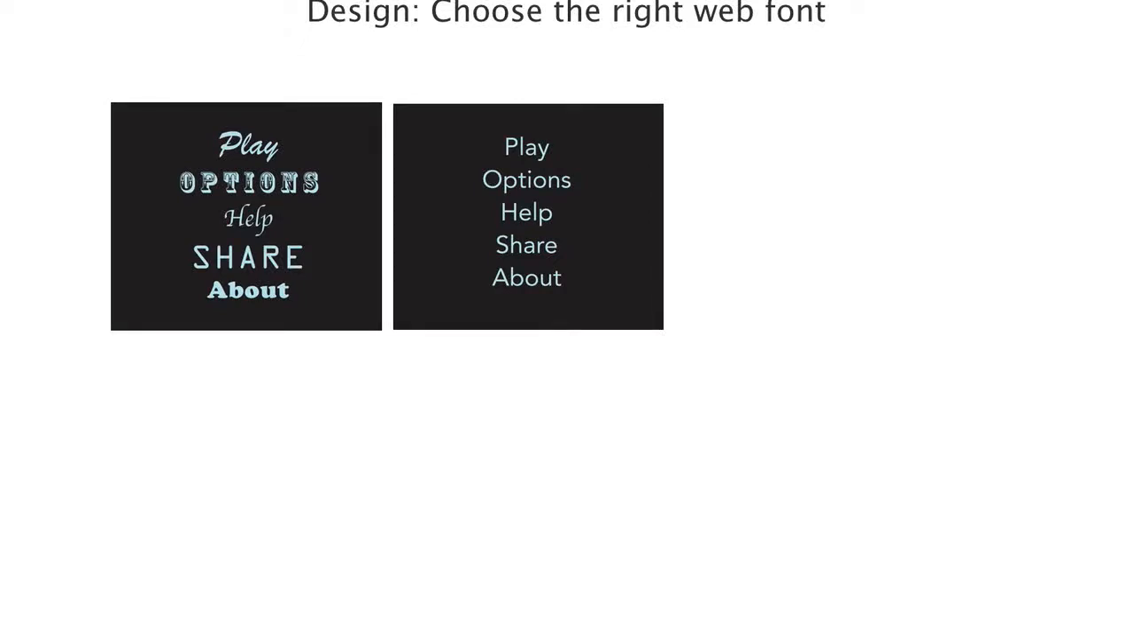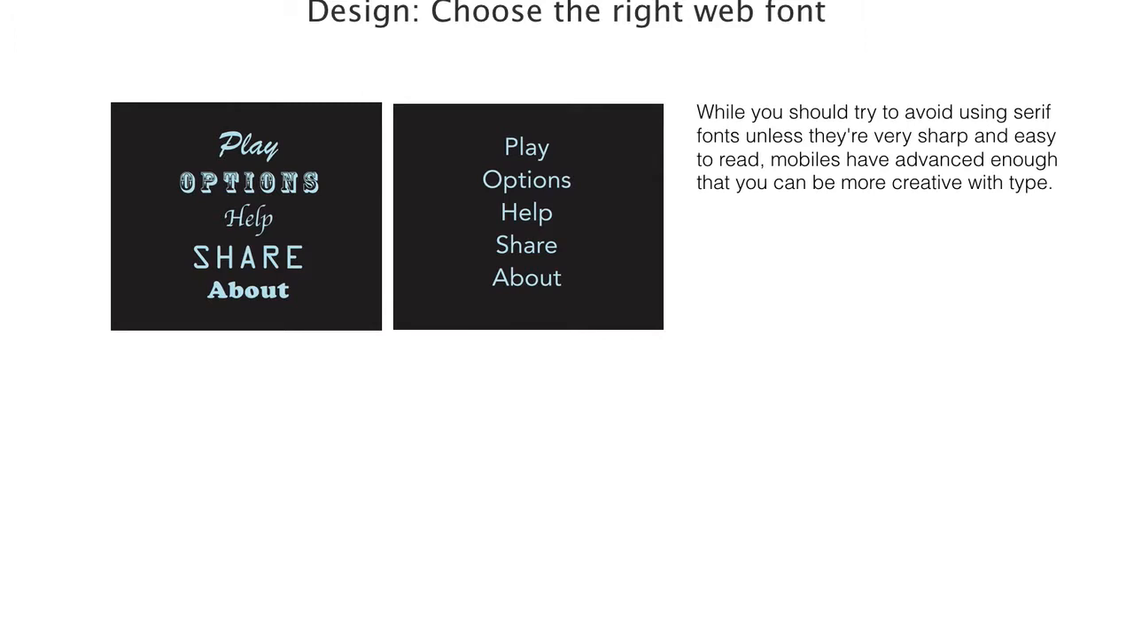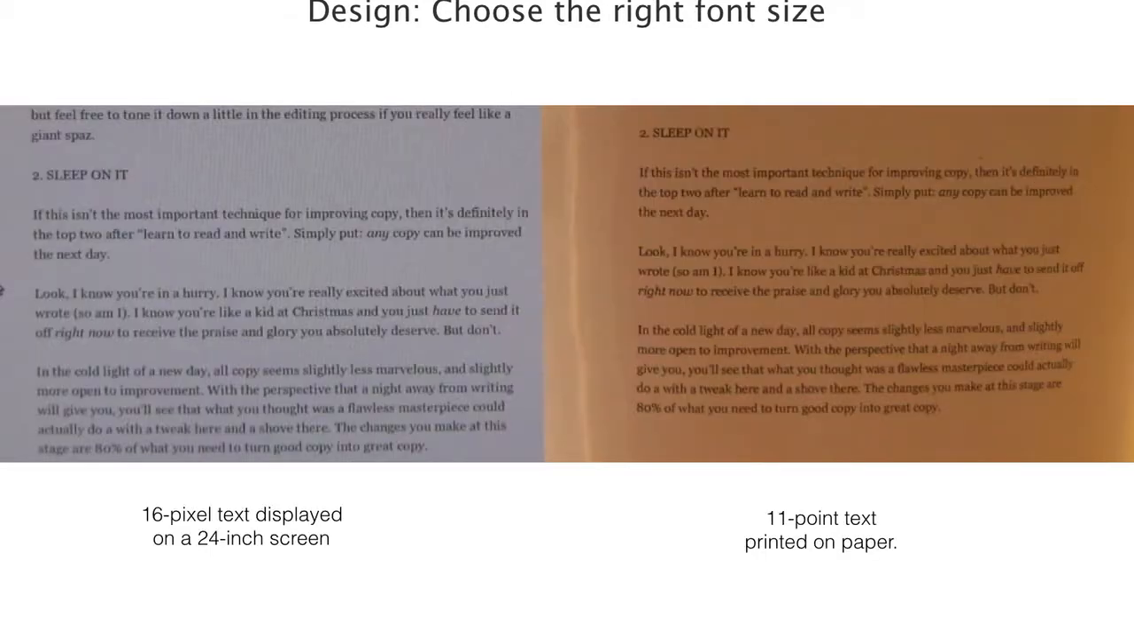All right, so the next thing we're going to talk about are web fonts or web typefaces. And while you should always try to avoid using serif fonts, unless they're really sharp and easy to read, mobile has advanced enough so that you can be more creative with type, but you still need to keep things as simple as possible. So if you look at the two typefaces, the one on the left, hard to read, the one on the right, easy to read. And 9 times out of 10, sans serif typeface works better than serif typefaces on a screen.